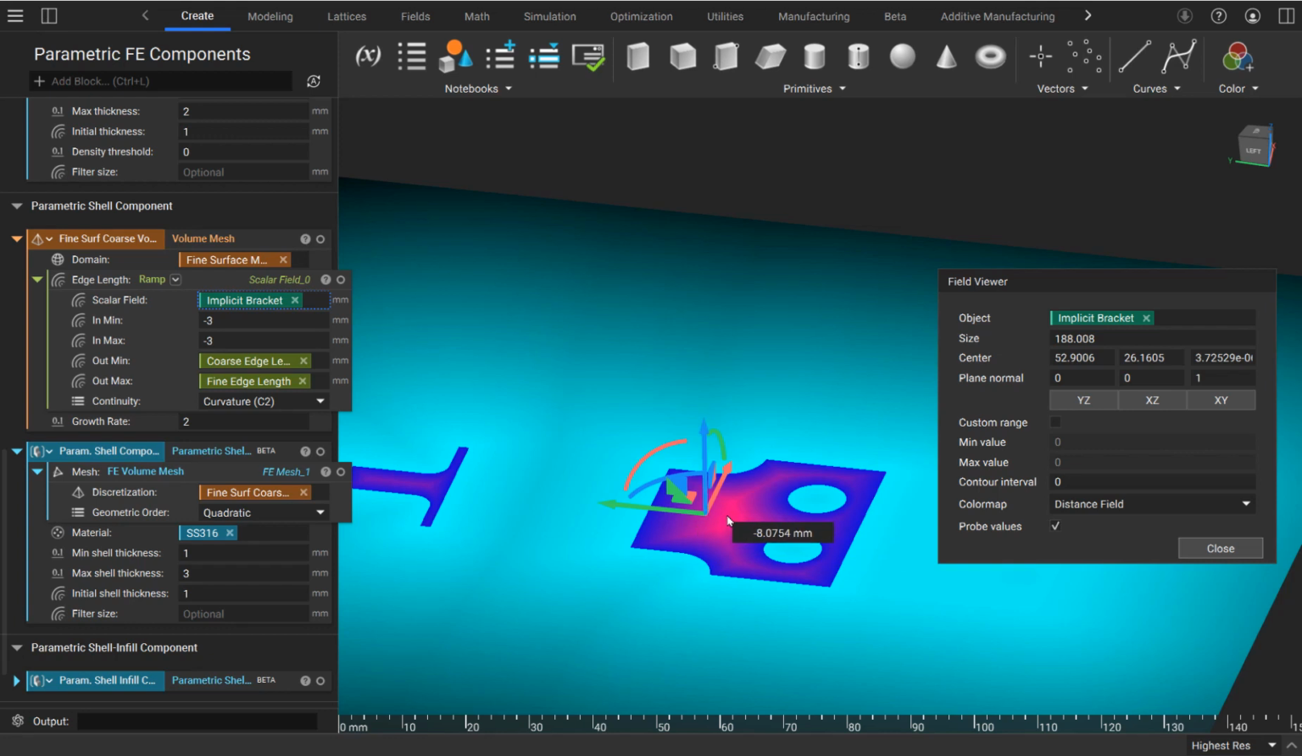So probing our values on the inside of our part, we can take a look from our surface down to the 3 millimeter mark, but we see all of these negative values toward the inside. So we'll set our in-min and our in-max of our ramp block to -3. Remember, the inside distances of an implicit body will all be negative, and the outer distances will all be positive. So at this distance of -3, we'll see a transition between our coarse edge length on the inside of our part and our fine edge length toward the shell.